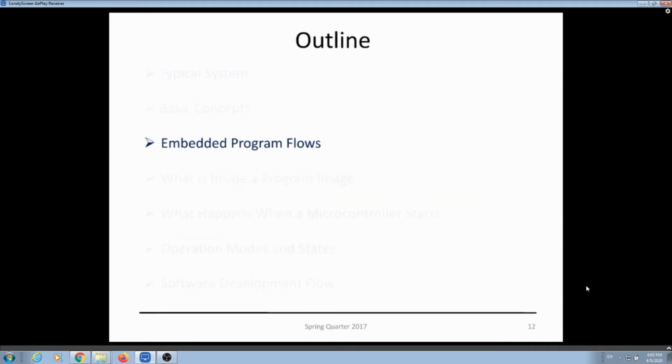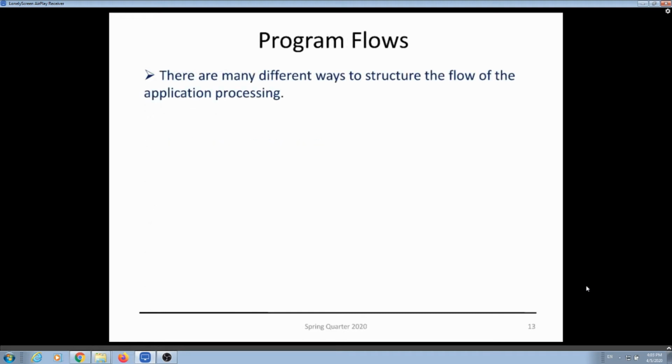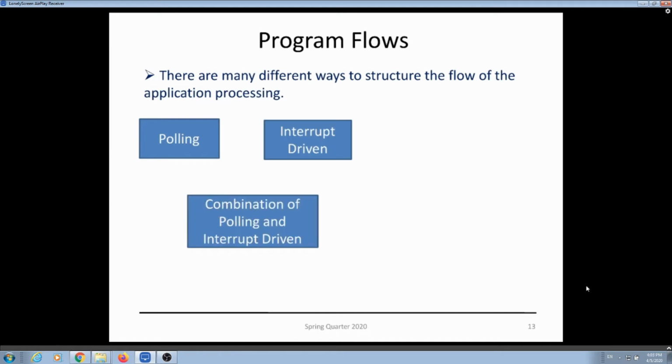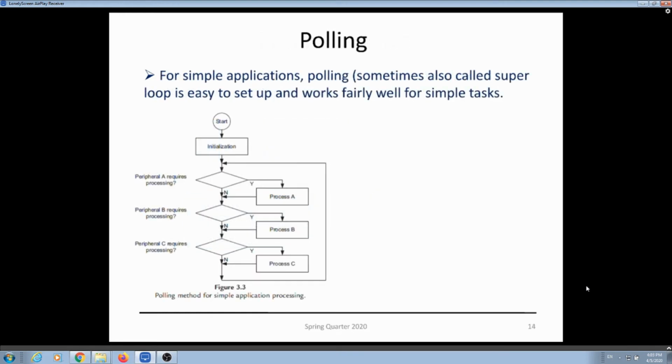Embedded program flows: different ways of programming your microprocessors. There are different ways of doing that. Polling is one technique, interrupt driven, a combination of polling and interrupt driven, and handling concurrent processes. So let's go over each one of them individually.